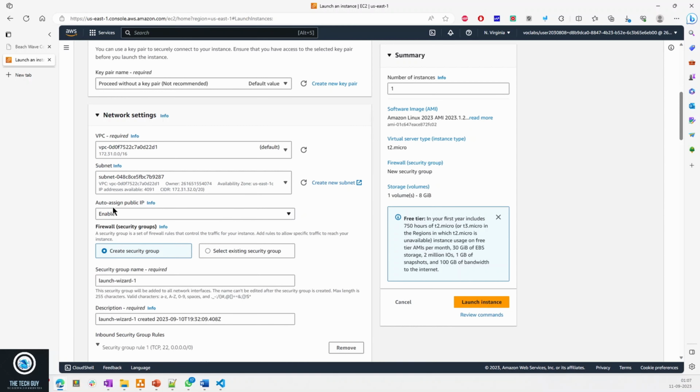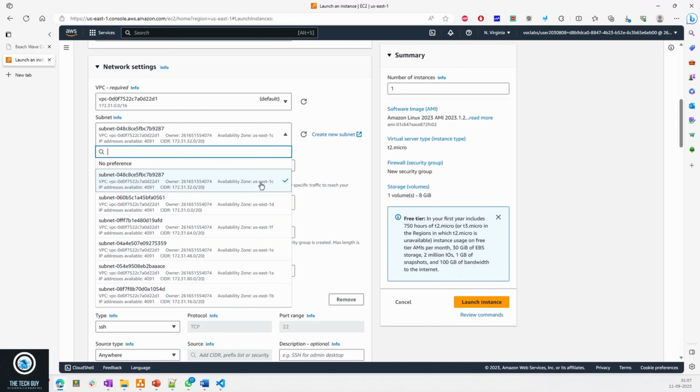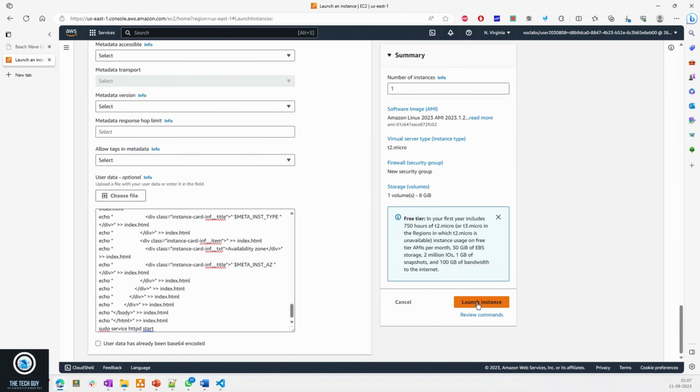Okay. And auto assign public IP. I can decide whether I want to have public IP assigned auto enabled or not, which I'll do. Why I'm doing it is because VPC and subnet I'll talk about in the next video, but a subnet is basically associated with the availability zone. Now the script is actually getting the availability zone from the subnet. Okay. And then I click on launch instance.